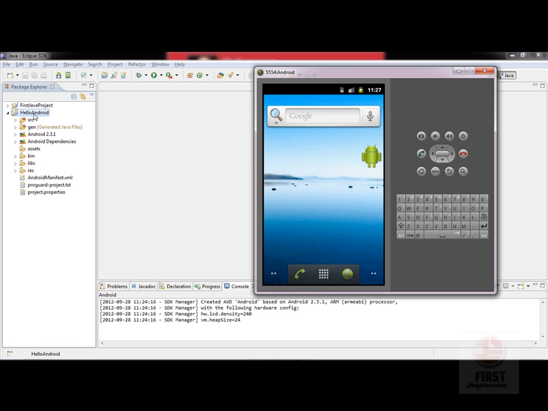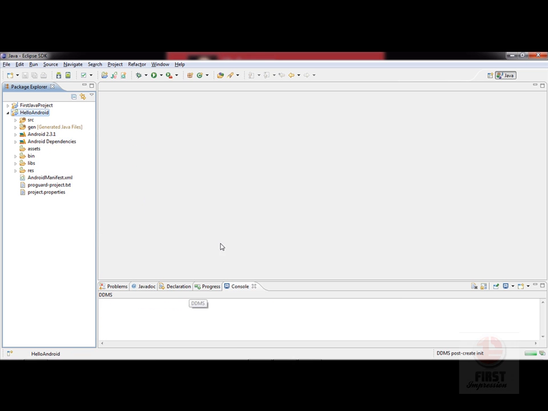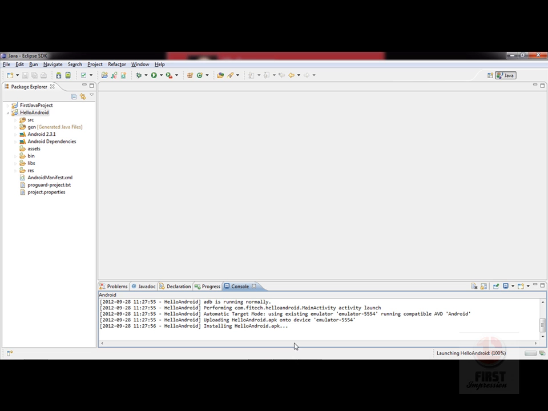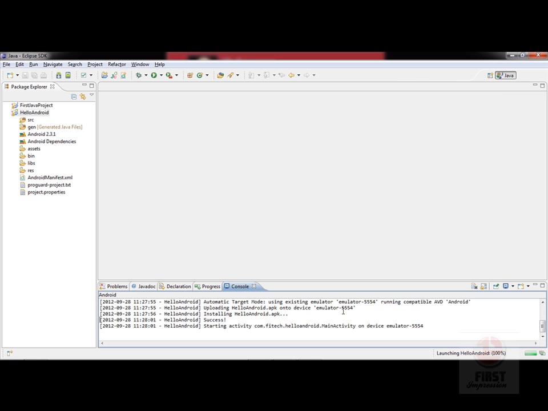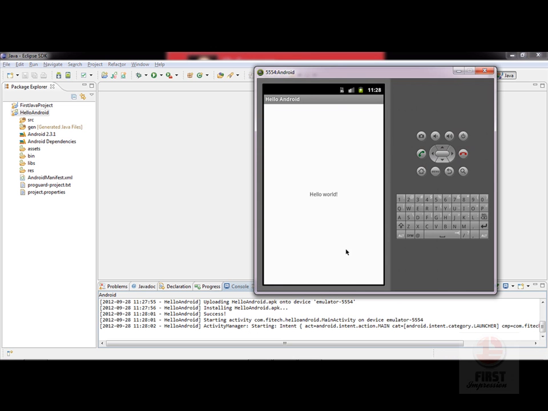Alright, let's now right click on the project and say run as Android application. When I run this as an Android application, it will launch the application on my device. It is saying that automatic target mode emulator is found. It has started that. See this, we are able to run our first application on Android without even writing a single line of code. Isn't that amazing?